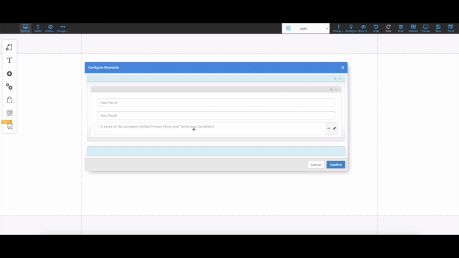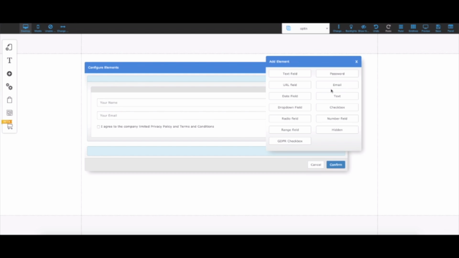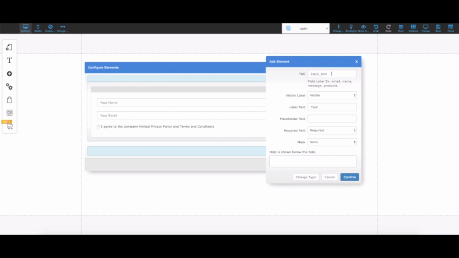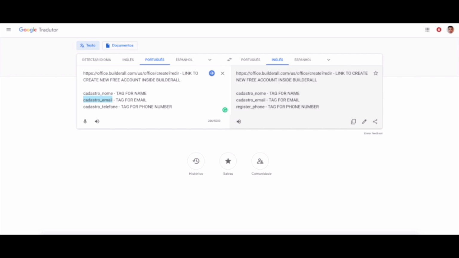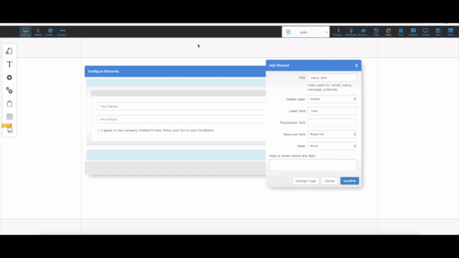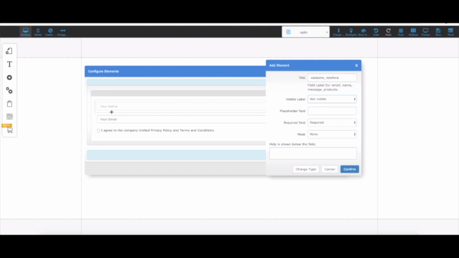If you want to get your lead's phone number as well, all you got to do is click here on this plus sign, click on text field, and now I'll include the proper tag to get the phone number, which is cadastro_telephone. I'm just gonna copy this, and remember, it has to be written exactly like the tag I'm putting here, otherwise it wouldn't work. The label is just like a title for the field, and I'm just gonna leave it as not visible, just like these other two.